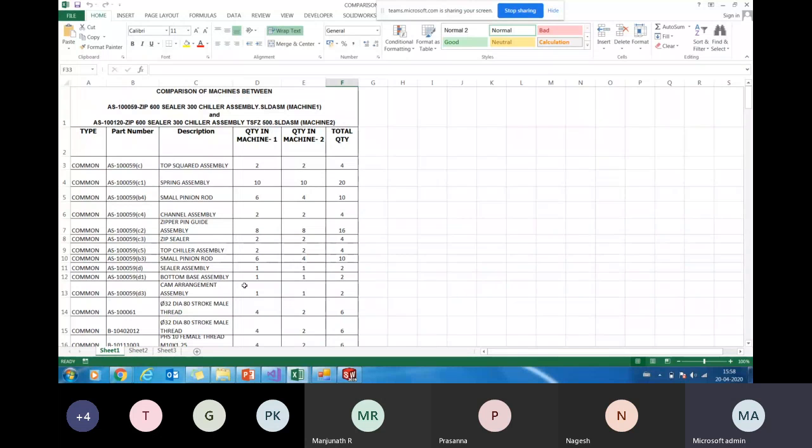Last time there was an issue of connectivity, so that is the reason I came in again. Okay, so this time are we able to connect? Yes, we are able to connect, right?